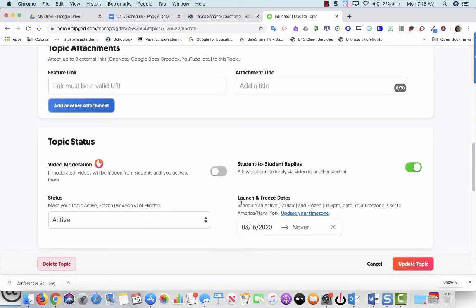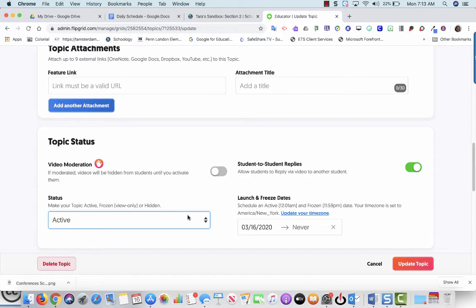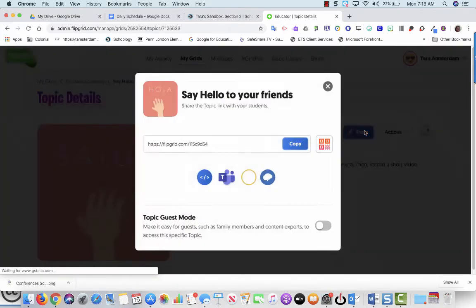You can set dates when it opens and when it closes. You can make it active, frozen, or hidden. So when you don't want kids to respond anymore, you just freeze it. And then you hit update topic. And now I want to get this in Schoology. So I'm going to hit share.